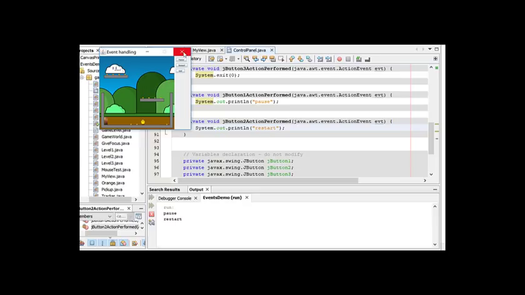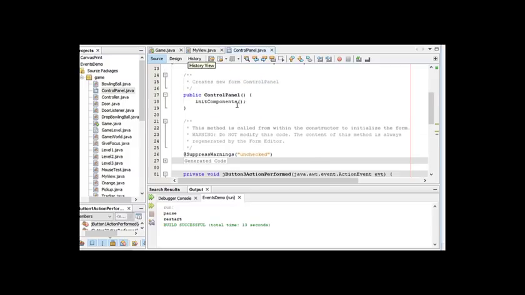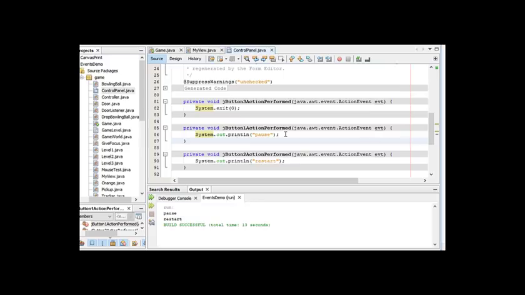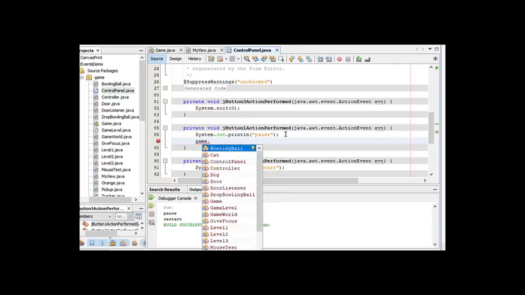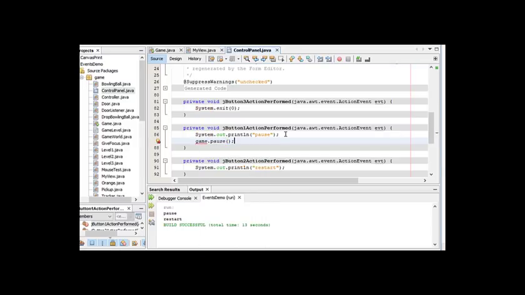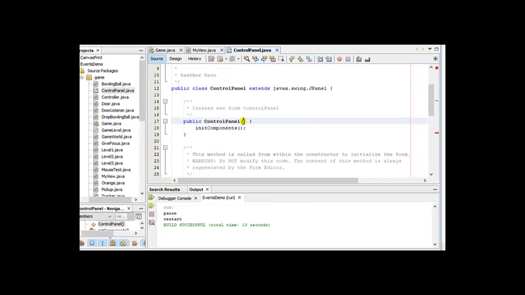I want to pause the game if I click pause. It's very likely that to be able to do this, you will need access to your game or your world. For example, you would like to say game.pause. The problem is that you don't have access to your game object. How do you do this? How do you get access to the game object? Remember, this is the game object that you've created right here. You will have to send it down through the constructor.